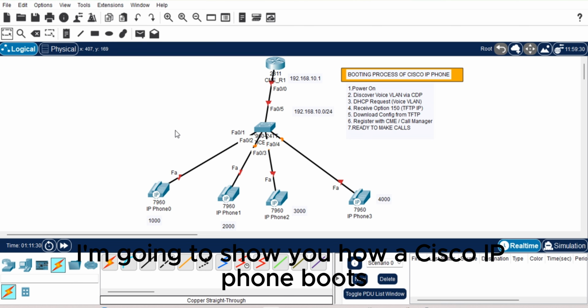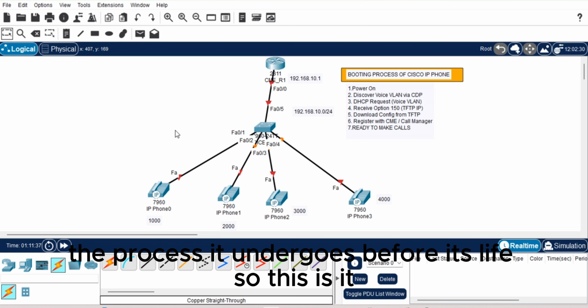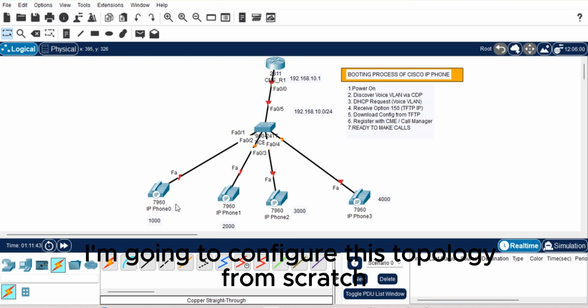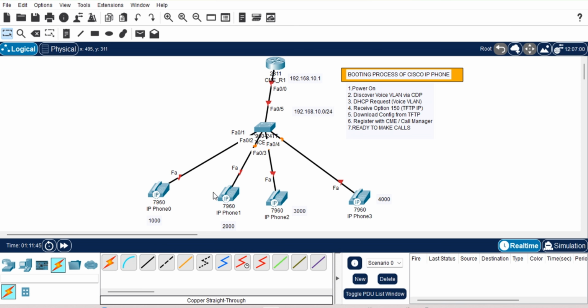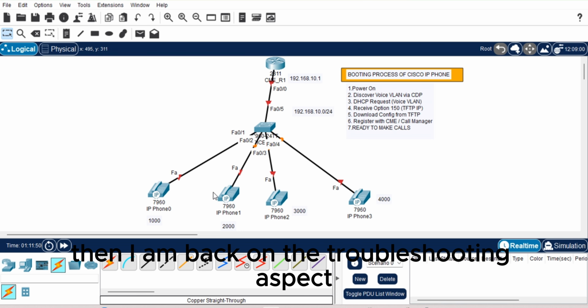I'm going to show you how a Cisco IP phone boots, the process it undergoes before it operates, before its life. So this is it. I'm going to configure this topology from start up to the end until I show you that it is working. Then I embark on the troubleshooting aspect.